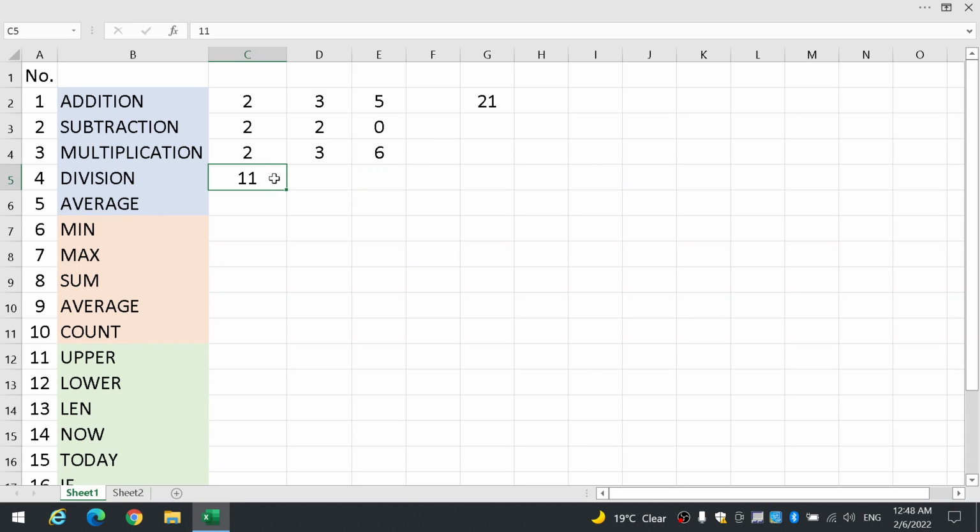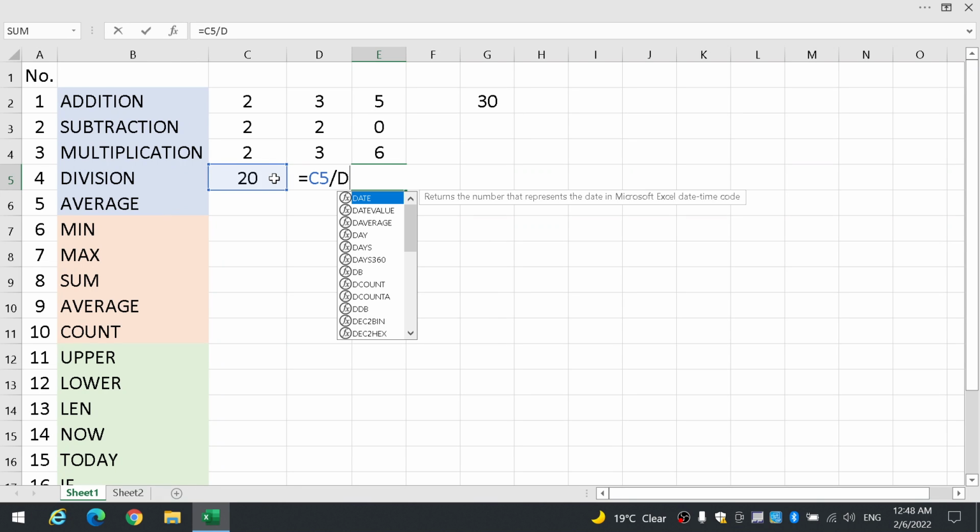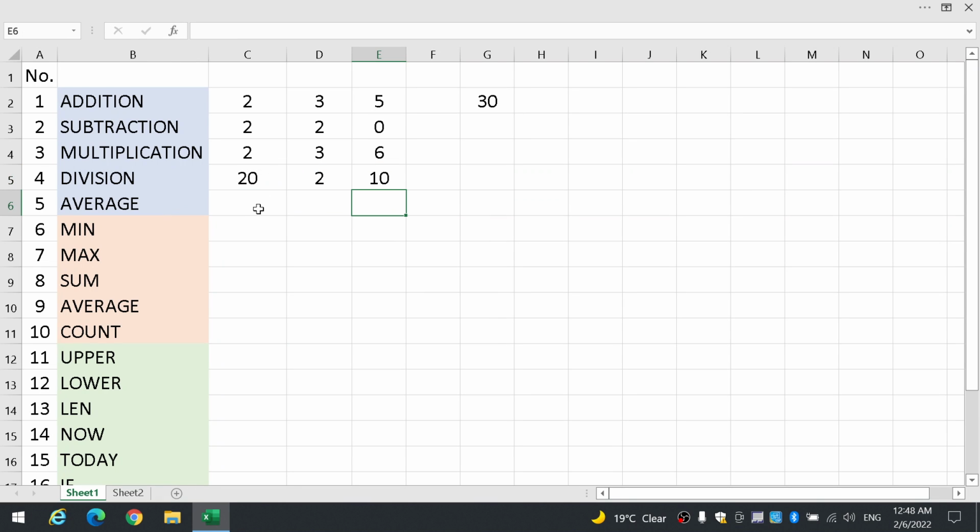Division is the same. So when I have 20 and I have 2, it's equal C5 divide by D5, which is 10. The average will be the total of selected numbers divided by its count. So if I say equal average tab, and I will select by mouse the location of the values here and enter. So the average is 2.5 for these values.